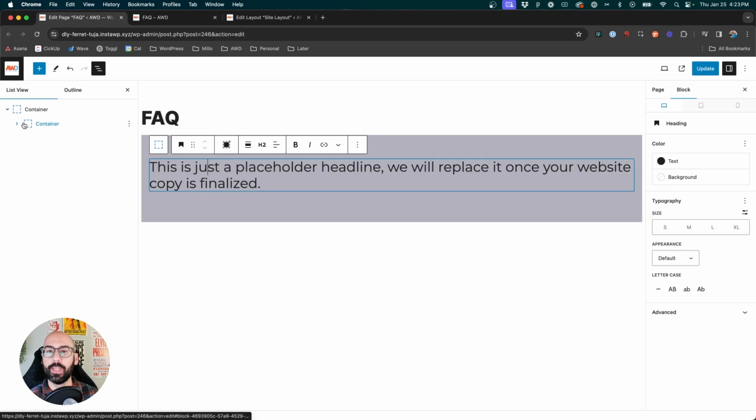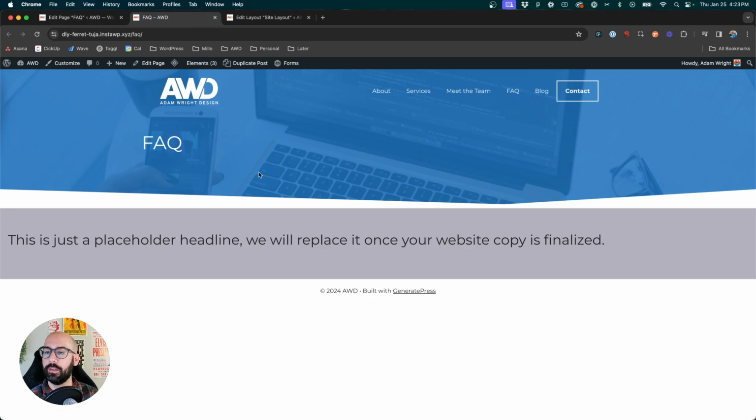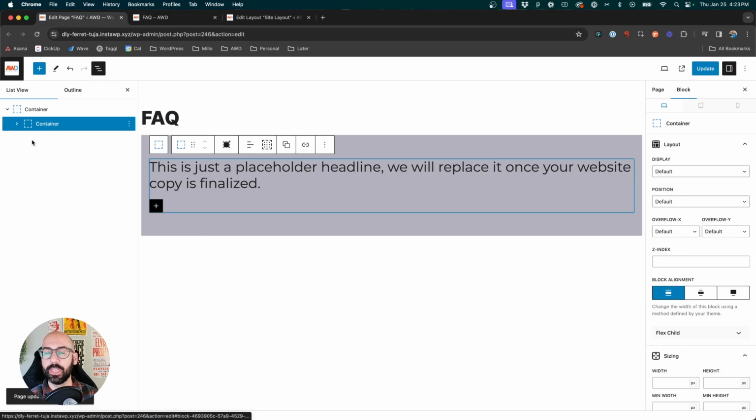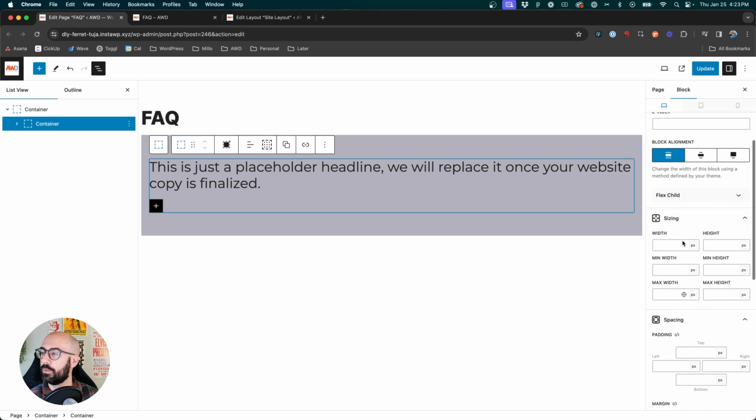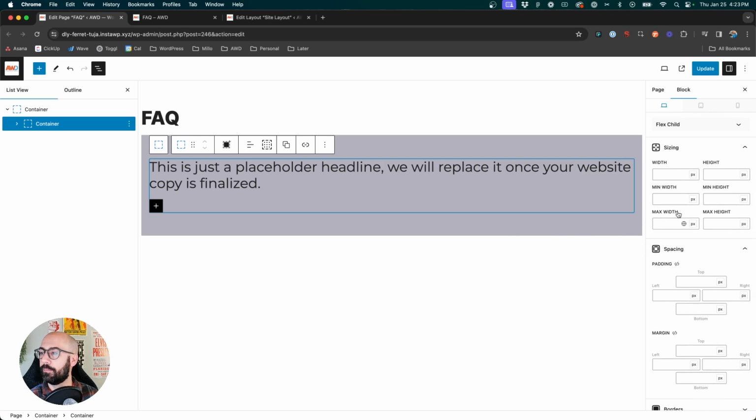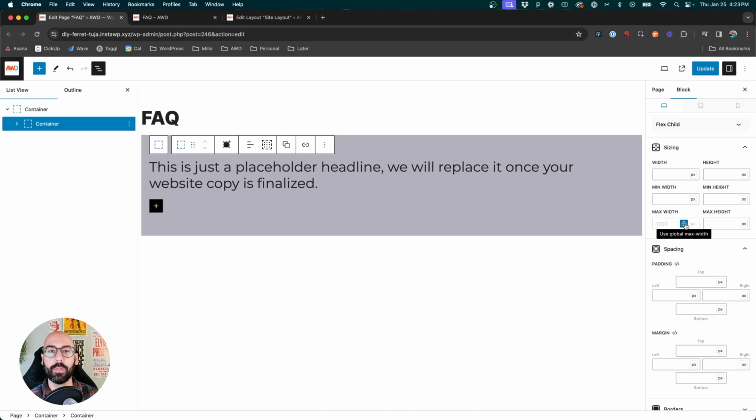Now it might feel like, okay, I've got an inner container, I'm good to go. We can hit update and go take a look at it. And nope, nothing's changed. That's because this container has no restraints to it. The global width is not applied to it. So if we come to our sizing panel, in the max width, we're going to hit this global icon. This is going to automatically apply the global width that you have set up in your theme. And you can see it's grayed out.